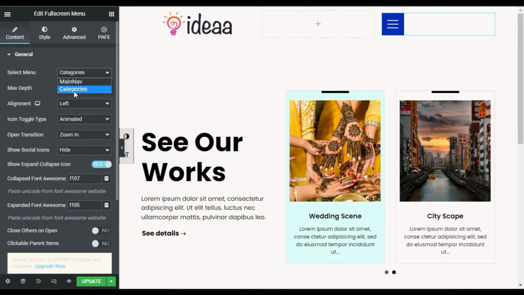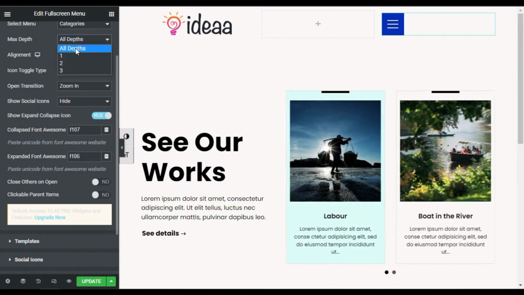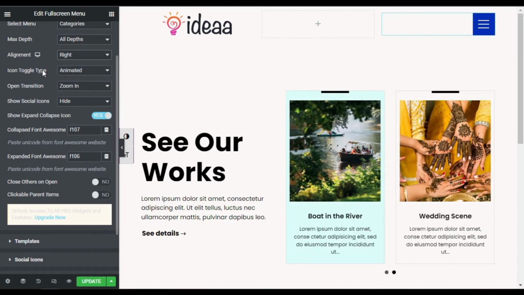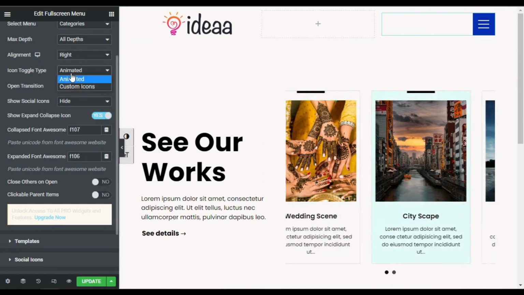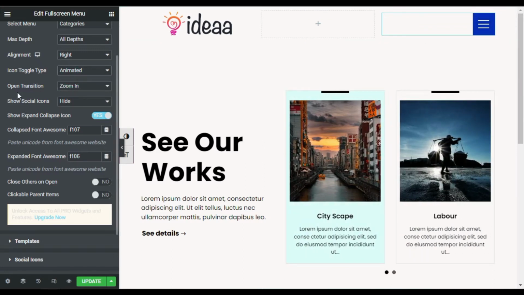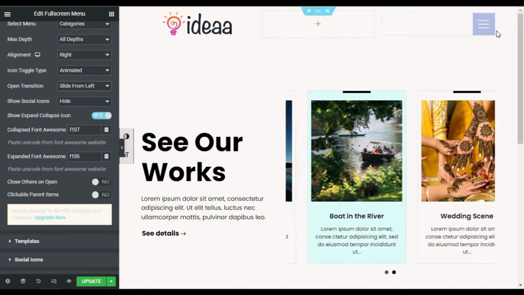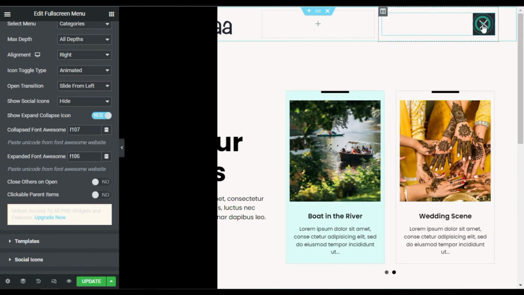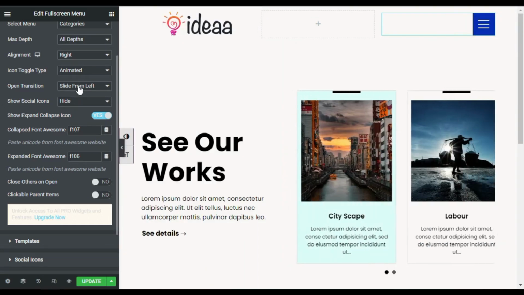I will select the second menu. Here you can see the max depth. I will leave it, just go to alignment. I will align it to the right side. Now you can animate them or use a custom icon instead of this, but I will use these animated icons. For open transition, you can slide it from left. Click on this button and you can see the menu slide in from left, but zoom in is perfect for this.